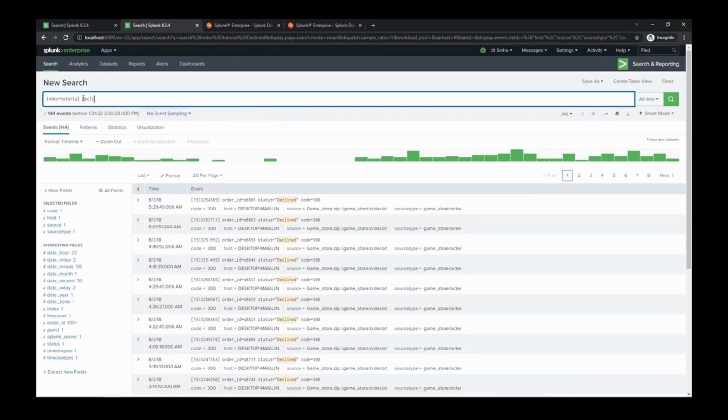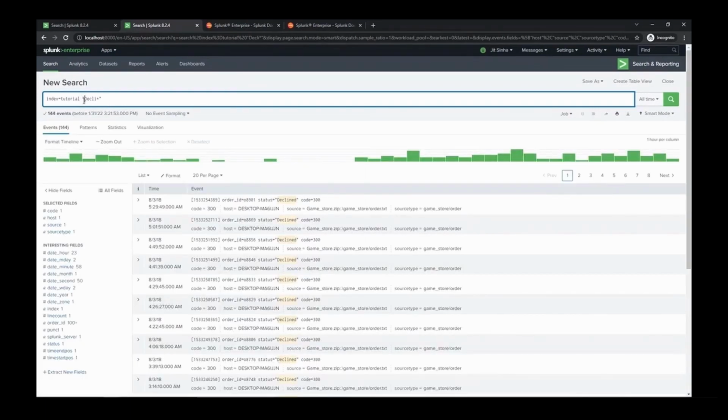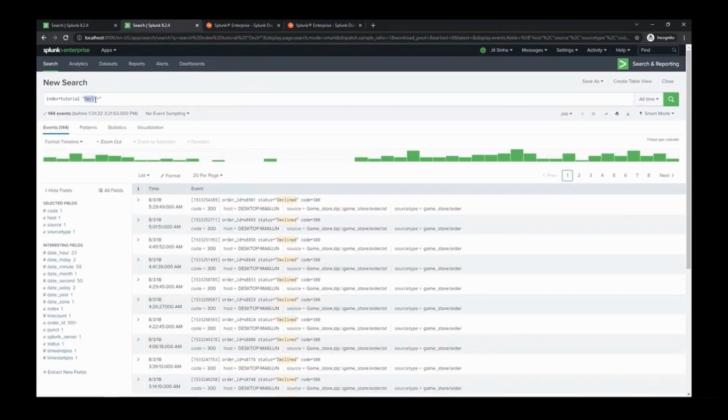So say if I have declined, maybe I have declined for, all those things. What I can do is simply type DECLI and put an asterisk over there and put double quotes here. What it will do is search everything which is starting with DECLI.